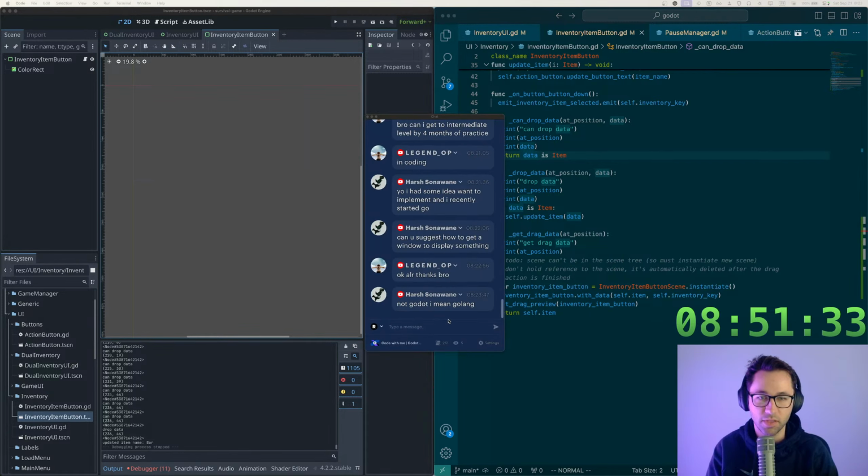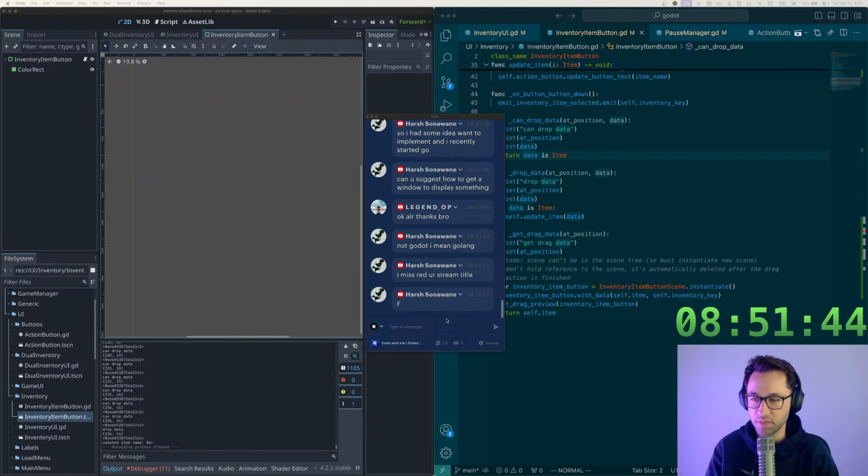Oh, not Godot, you mean Golang? I actually don't know. I used Go in a previous job for about a year, and also for some personal stuff just to mess around with it. Oh, you misread my stream title. Yeah, no, I'm doing Godot. I don't actually know in Golang how to do window viewing stuff, but I'm sure there's an OpenGL library within Golang that can do that relatively easily.